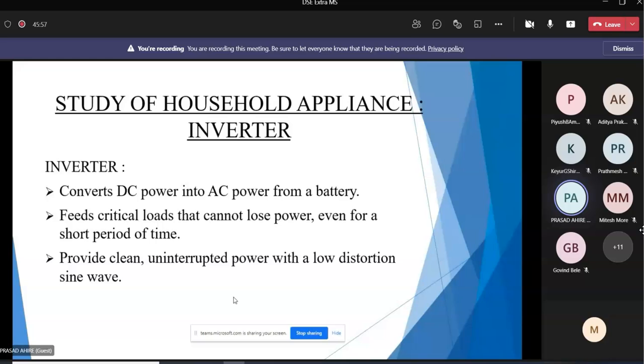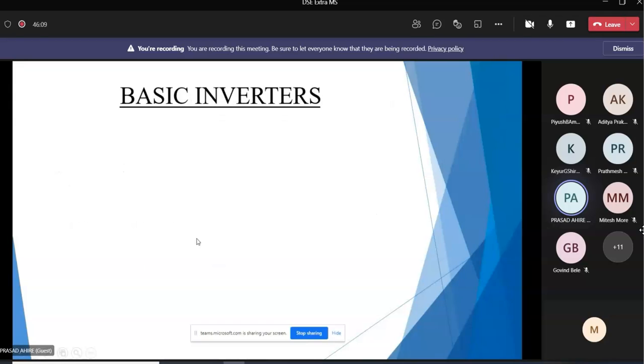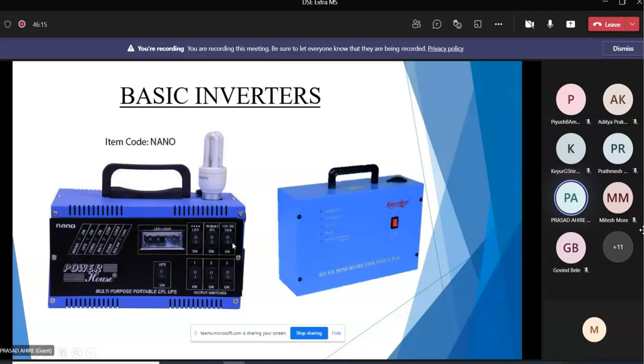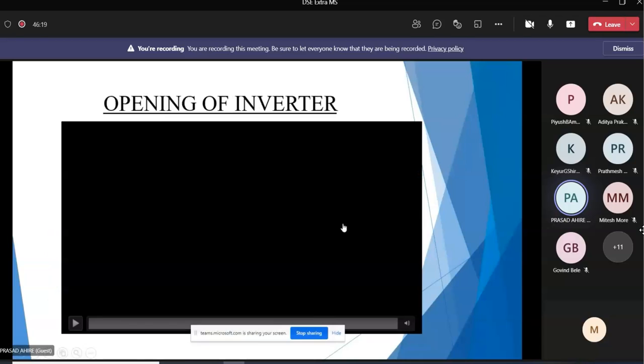At the time of functions, we cannot afford the loss of power. It also gives clean power. So these are the basic local inverters in the market. This is a CFL inverter. I'm going to show you the opening of a local CFL inverter.